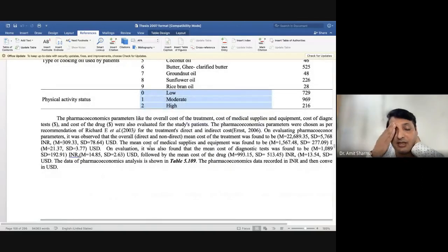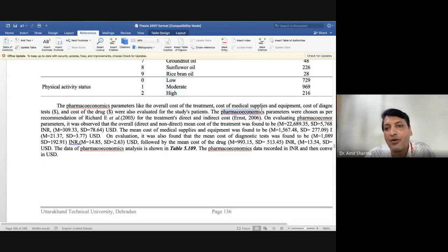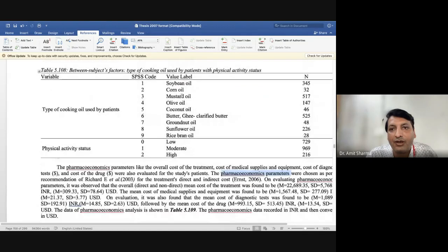written. I was comparing the cost of treatment and the length of stay, that if a person is doing low physical activity, then the length of stay will be more or higher when they are admitted in the hospital. And obviously if length of stay is higher, the cost is going to increase. So it's a pharmacoeconomic analysis of what type of cooking oil is used by the patient and the physical activity.